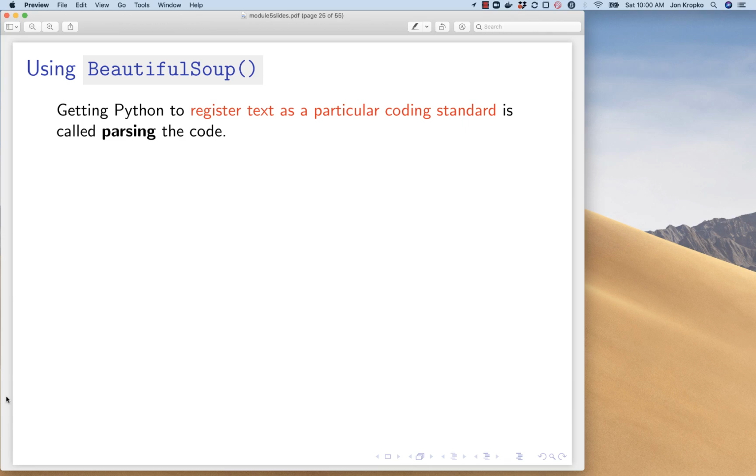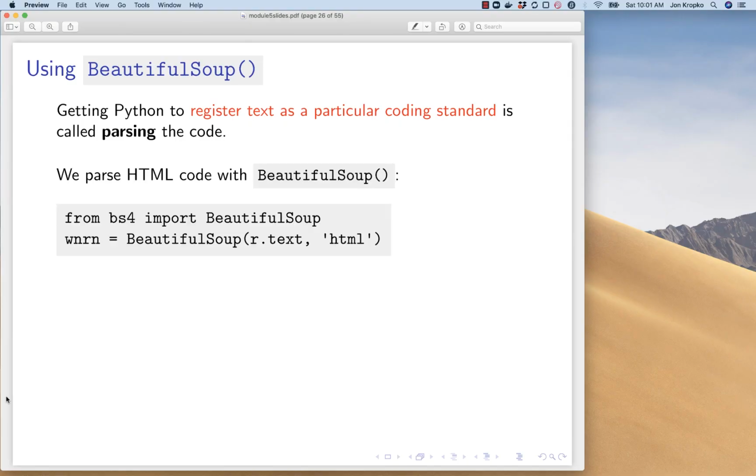So the next step is to parse the code. Parsing the code means registering that text as a specific coding language. And so we're going to parse that with Beautiful Soup, right? So first we're going to import the Beautiful Soup function from the BS4 library, import Beautiful Soup.